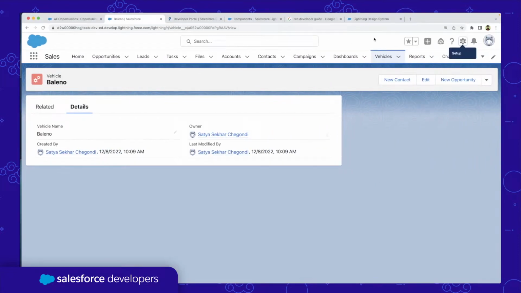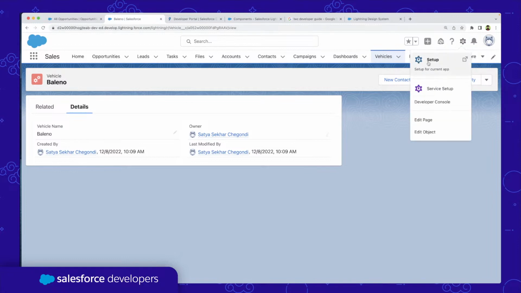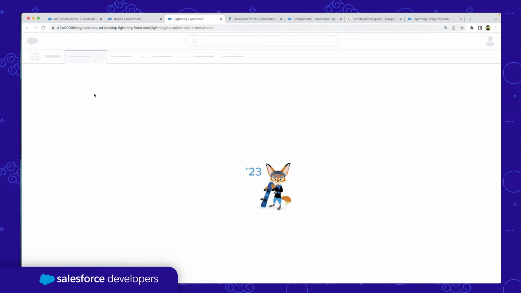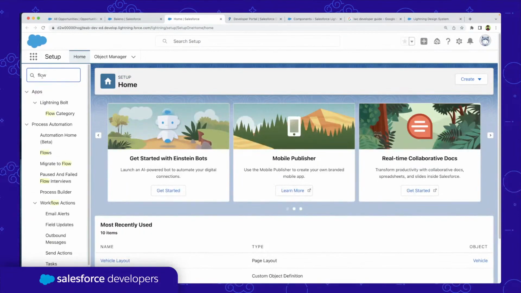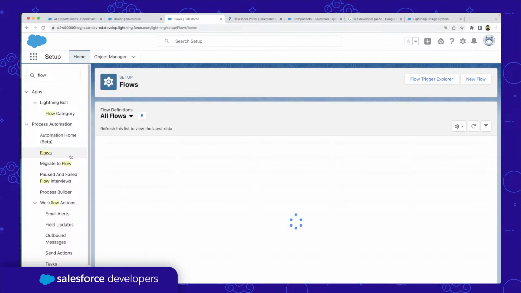For instance, let's go to the setup here. And if I say flow, you can create flows, you can create workflows, you can create processes. All of these automations can be created by you. Let's see how the flow looks. So go to the flows.